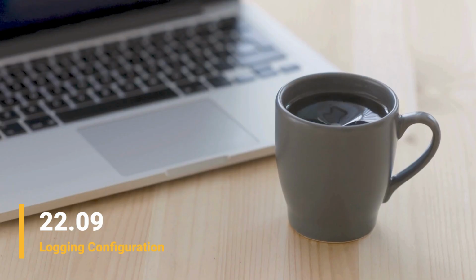Welcome back. In the previous section, we saw that Python's logging defaults to the warning level, ignoring debug and info messages. To make logging truly useful for development, we need to configure it. We do this using the logging.basicConfig function.